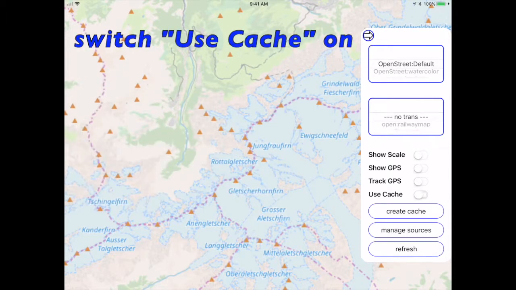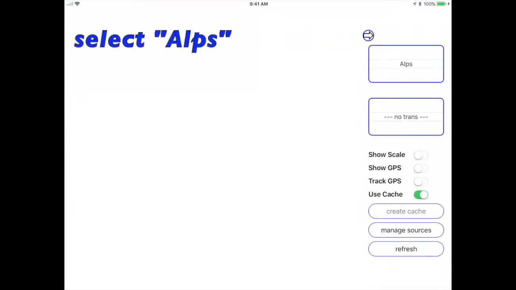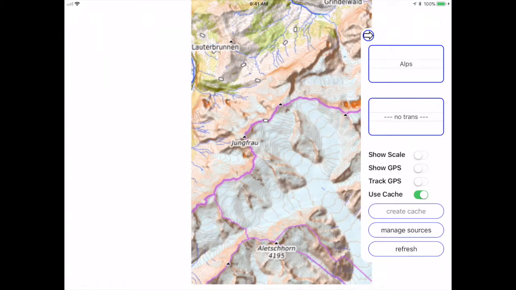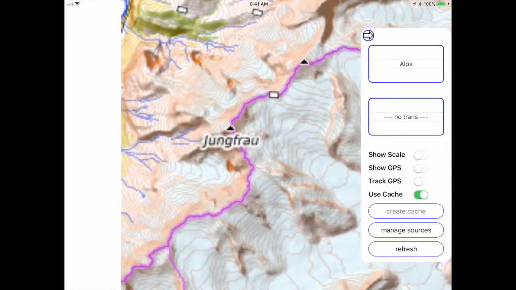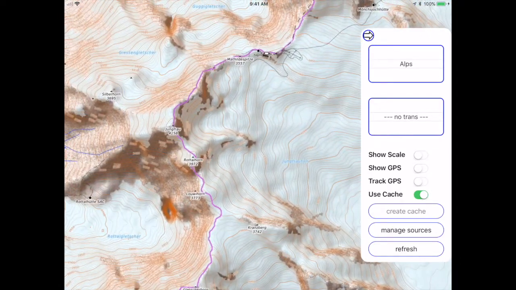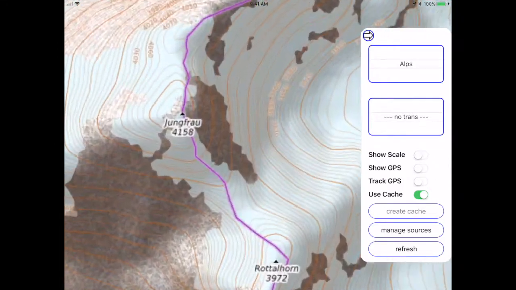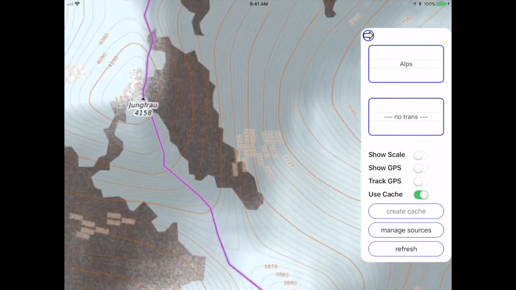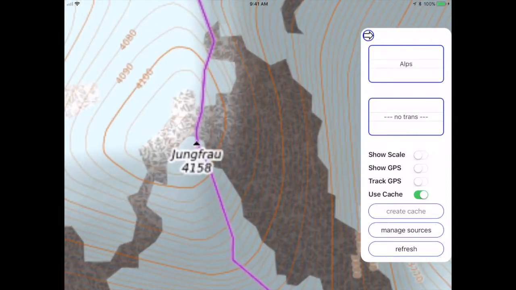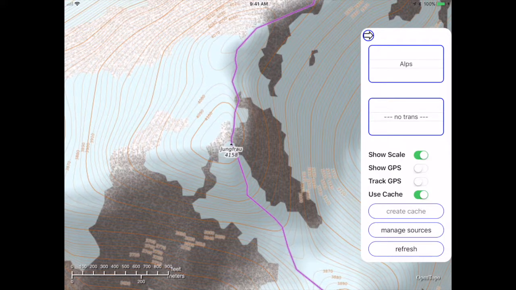And now I go over to Use Cache, and I select the Alps, and there we go, and now there's the Jungfrau. This is out of memory, so I can be completely offline and get all sorts of maps. I can zoom in quite a ways. Eventually I do hit bottom though. That's the best map I can get. However, that is 6-meter resolution when I look at the scale, so that's not so bad.